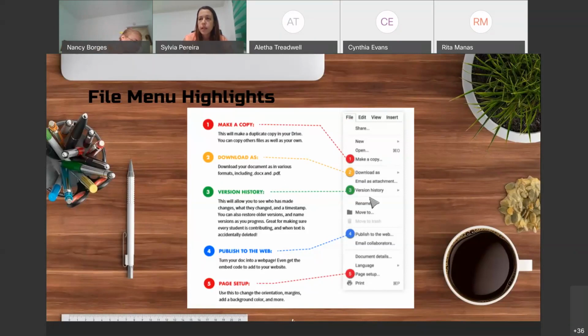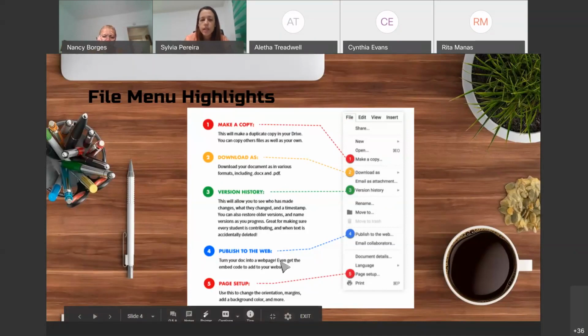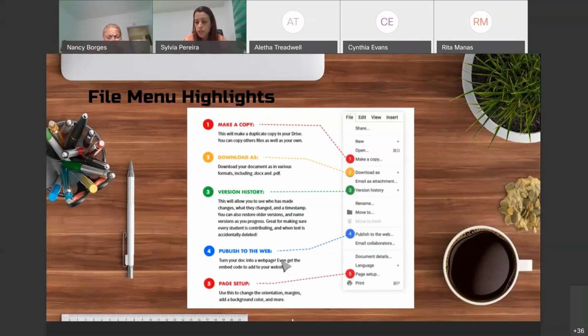So let's say you have a shared or a collaborative document that you are doing with your students, and you can actually go here to the version history, and this will allow you to see who has made any changes to the document, who changed it, what they changed, what time they changed it. So the great thing about Google Docs, especially if you are working on a collaborative piece with your students or with other staff members, is that this version history allows you to go back and see who changed what, when they changed it, how they changed it.